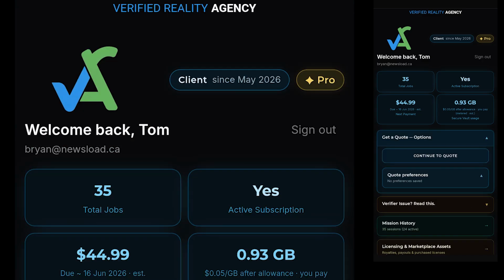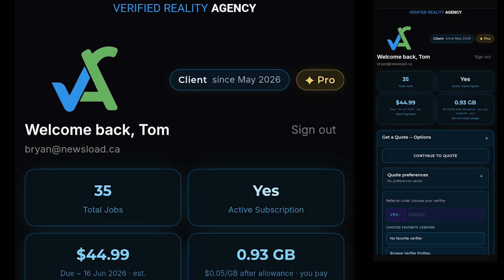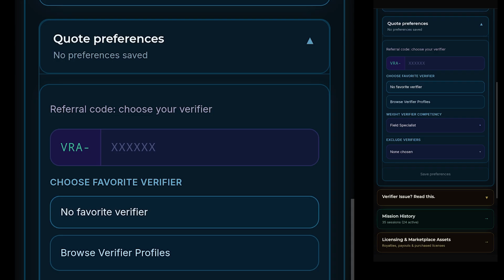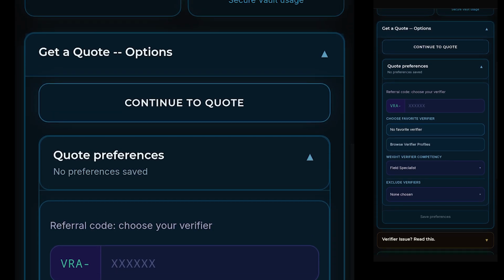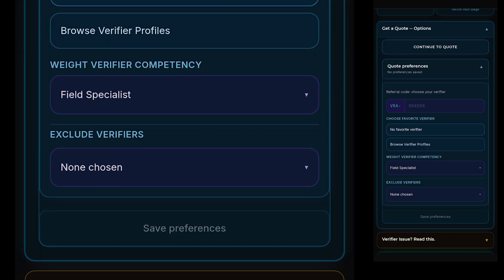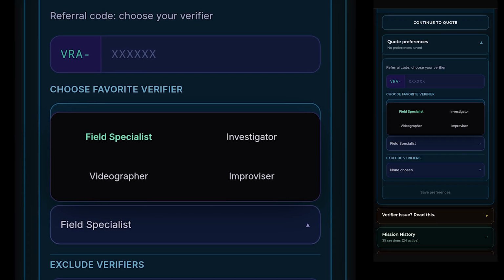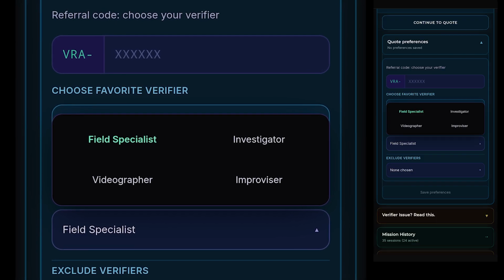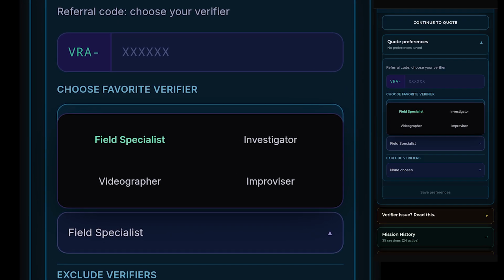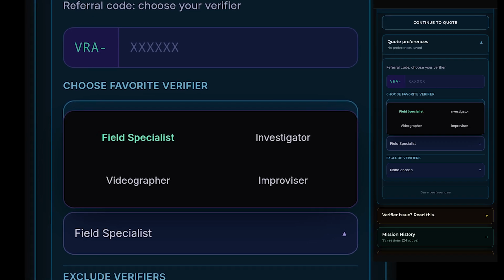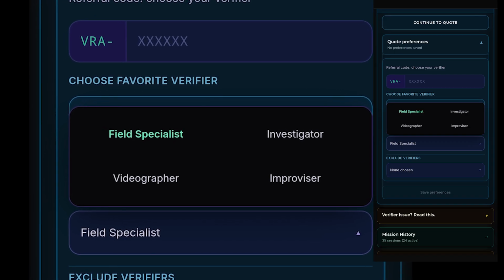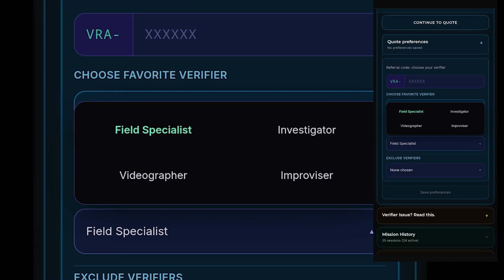While we cover the specifics of quote generation and our AI agent Quinn in a separate walkthrough, this is your launchpad for new deployments. Below that, you will find your verifier management tools. Here you can review the profiles of verifiers who have previously completed missions for you. This is also where you manage competency routing. By selecting a specific competency, such as videographer or investigator, you prioritize verifiers who specialize in those fields.